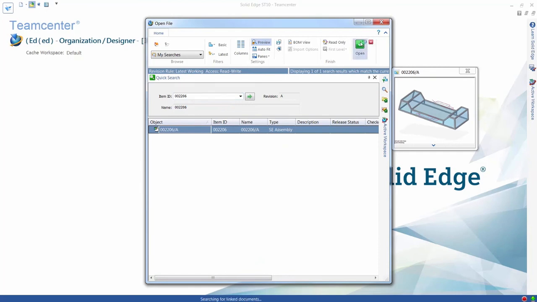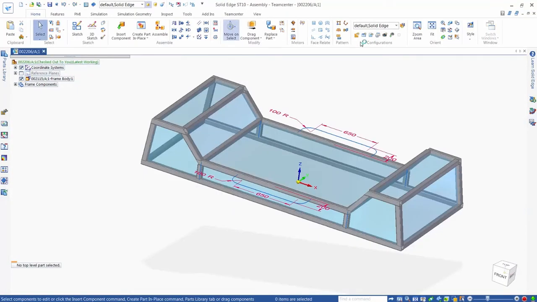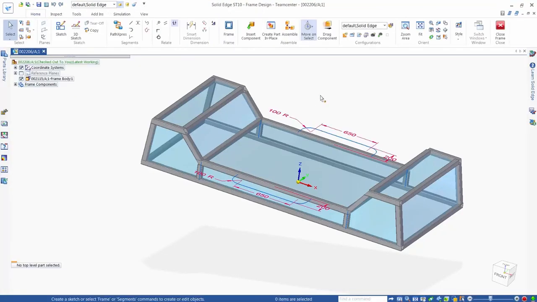Our task is to complete this frame design for a specific customer. We'll use Teamcenter classification to select the correct Solid Edge frame components, and finally, we'll specify Occurrence Properties describing how these components will be treated to meet the customer's specific requirements.